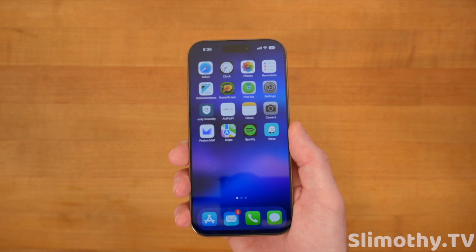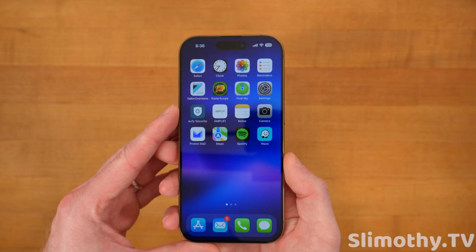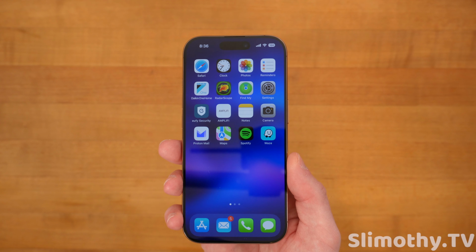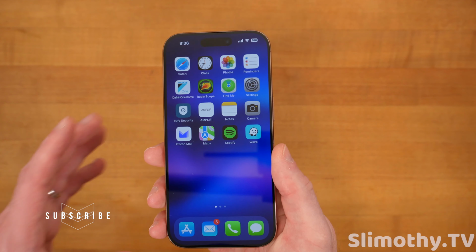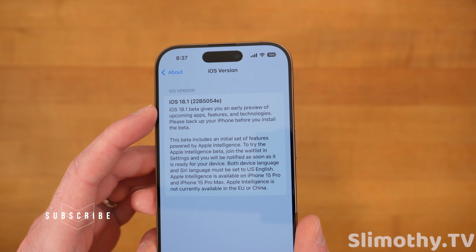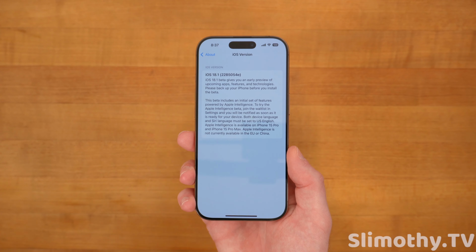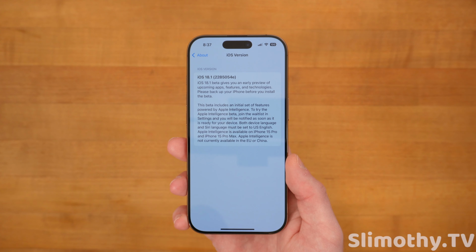Hey guys, what's up? I'm Slim and you're watching Slimothy TV. In this video, we're going to quickly go over iOS 18.1 Beta 5, which Apple just released. We're going to go over all the new features and if you guys should update. So first off, this update came in at about 1 gigabyte, and here is the build number if you're curious. It does end in an E, which means that we are getting our way through these betas and hoping for a release pretty soon with this one. Could be a month or so away.